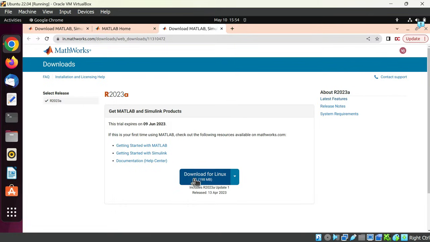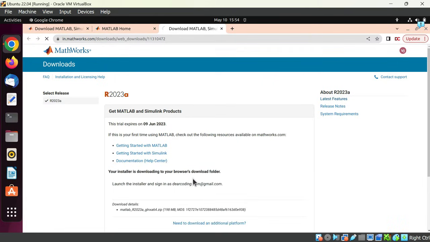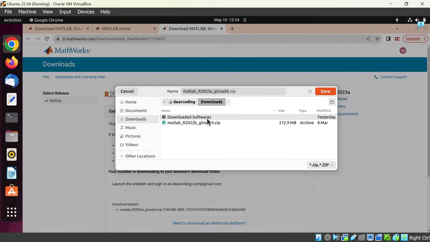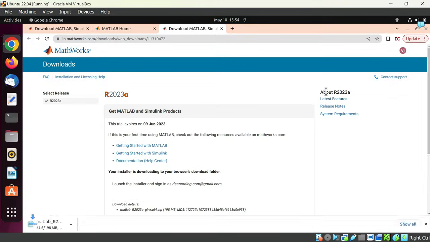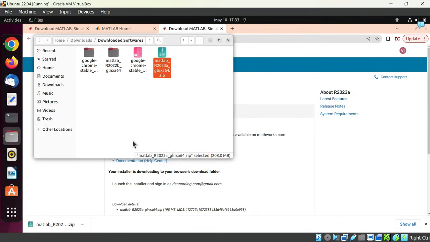Now you can see Google Chrome has automatically detected our operating system. So we just have to simply click on this download for Linux. And the installer is downloading right here in the bottom left corner of the window. Now just launch the installer and extract the zip file. Click on this upward arrow, then show in folder. And here is the MATLAB zip file.